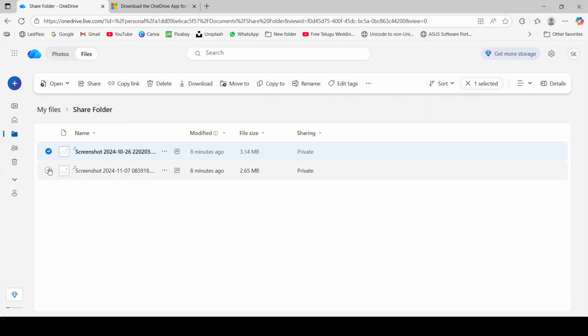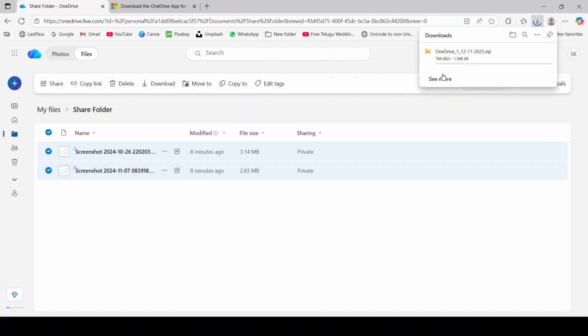With your files selected, look towards the top of your OneDrive interface, where you'll spot a toolbar with several options. Click on the Download button. Once you do, your browser will begin downloading a zip file. This file contains all the files you selected, bundled together for convenience during the download process.